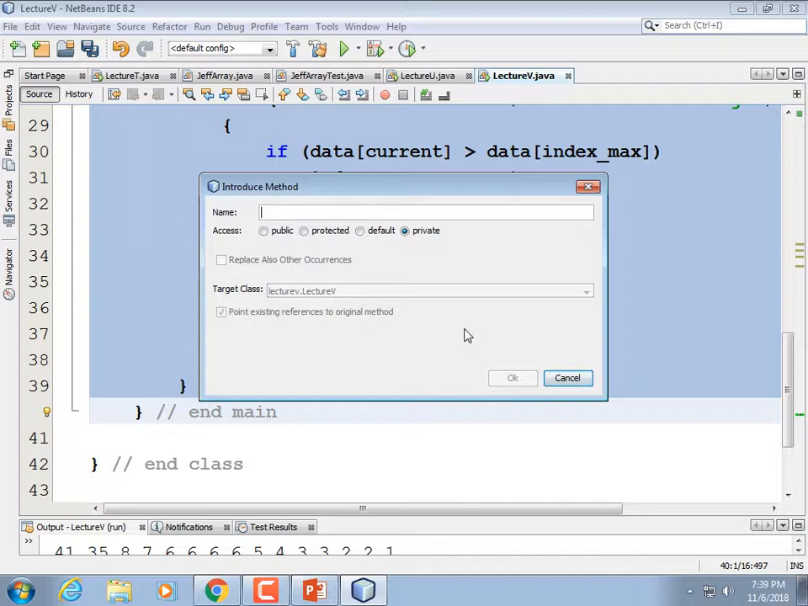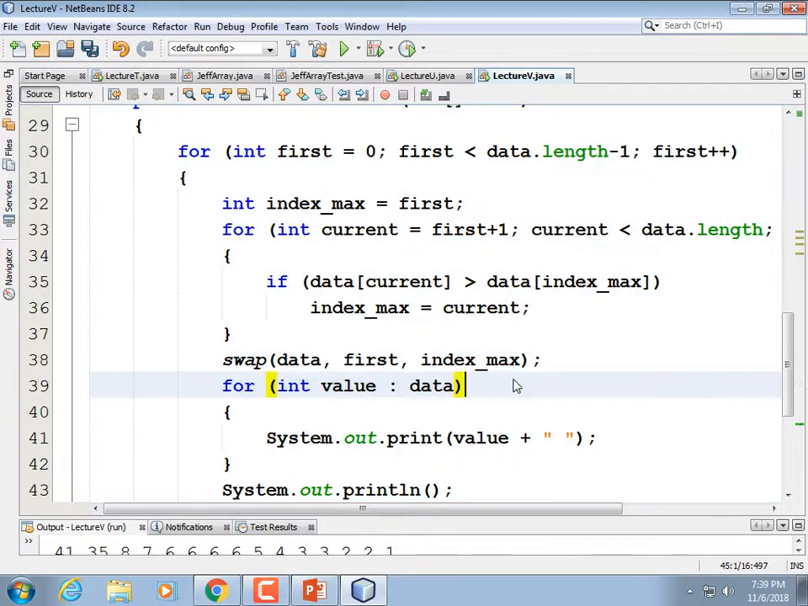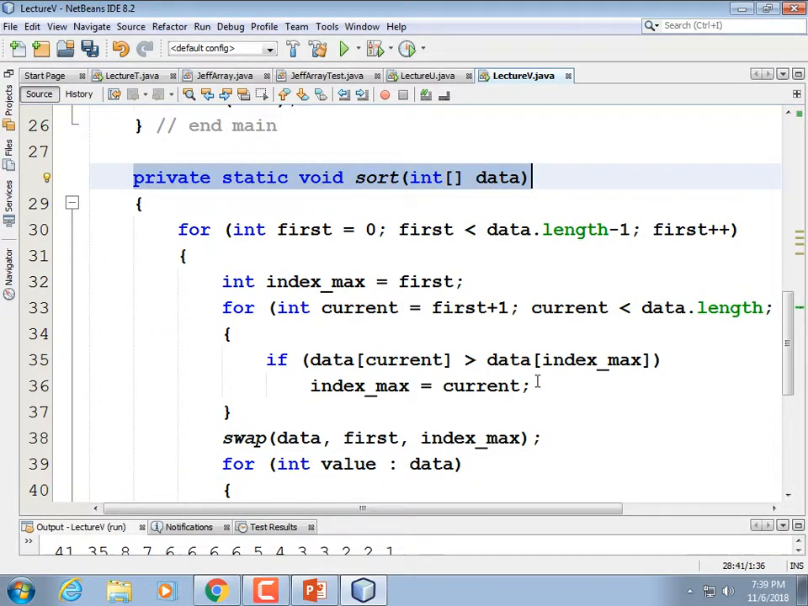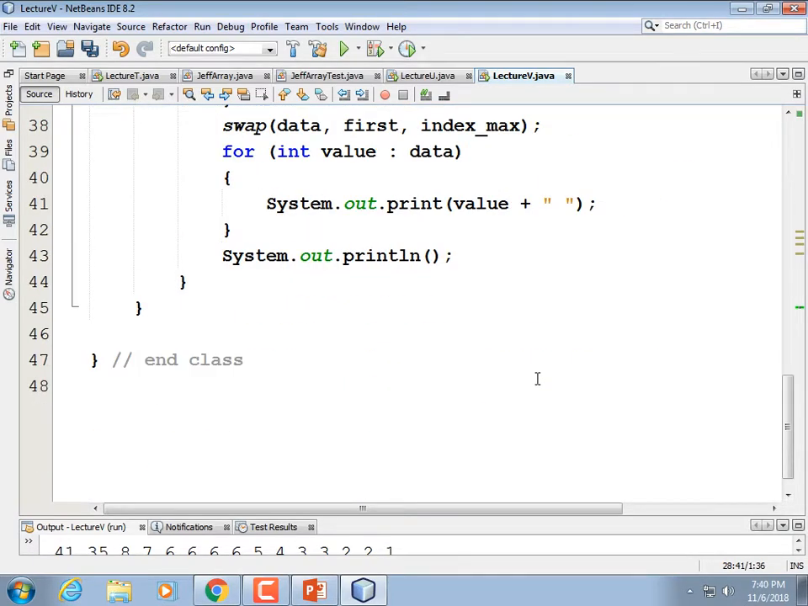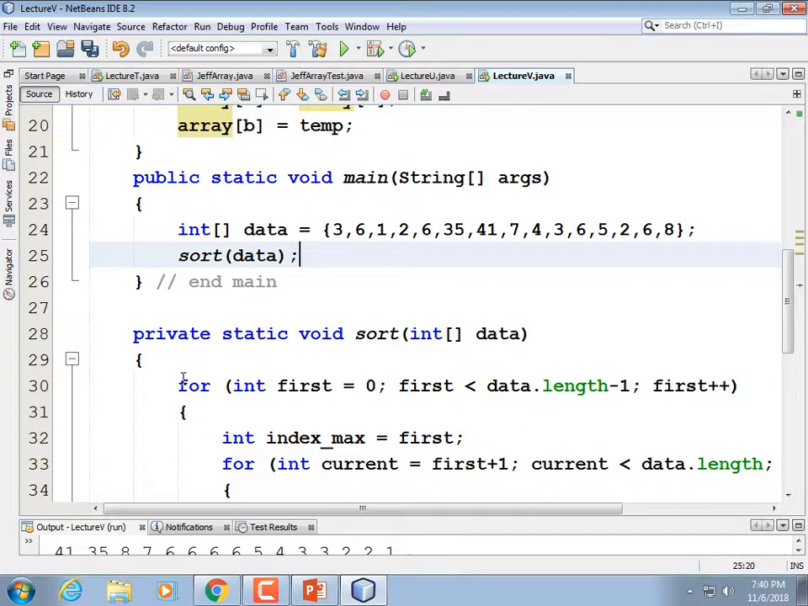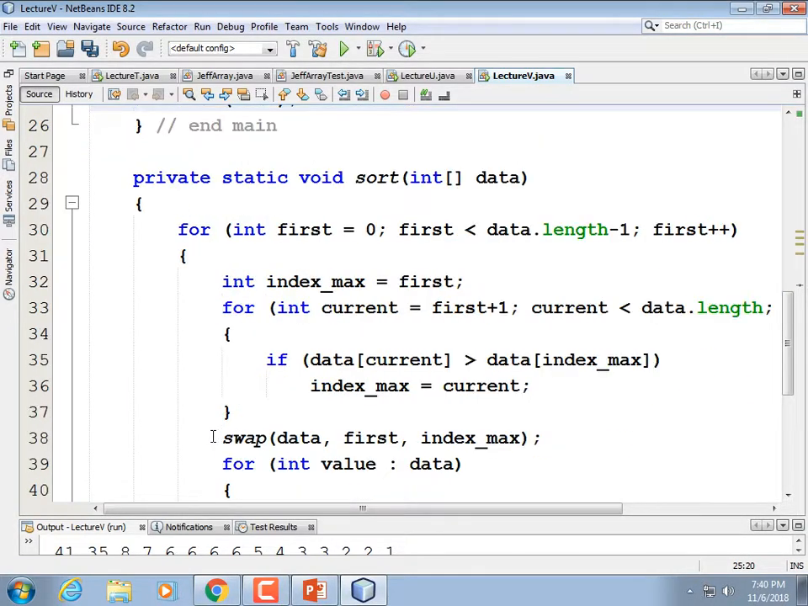Why do I have a bad feeling about this? And I'm going to call the method sort. All right, and look what it did. It created a method called sort, and it moved all of our code into it. So when I scroll up and look at main, isn't that sweet? Doesn't that look neat? So you can take chunks of code and you can try to modularize it by letting refactor do it for you. But sometimes the results are really weird.